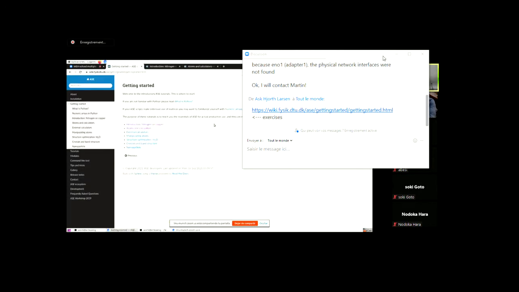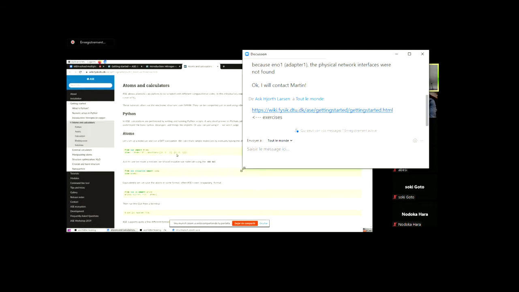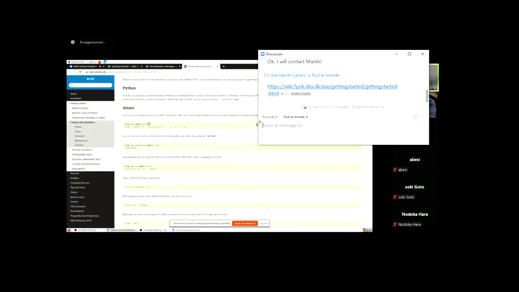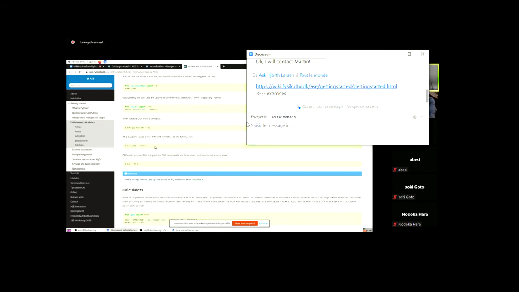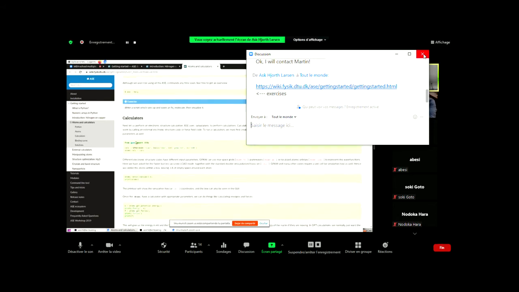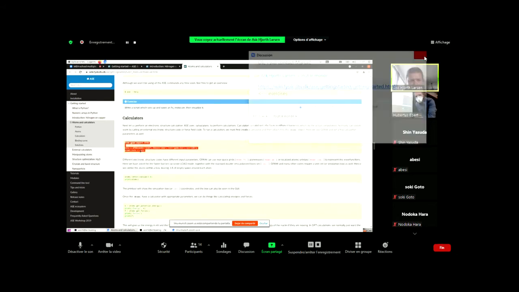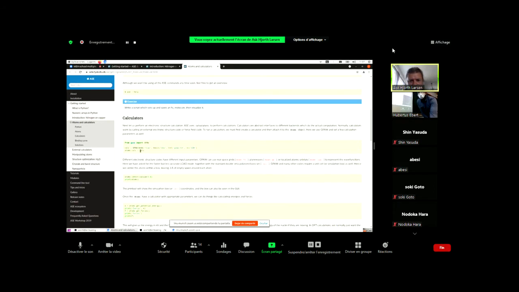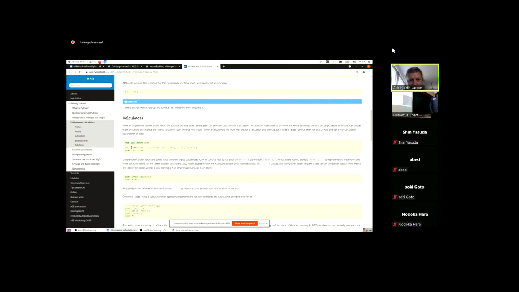So there is another one called Atoms and Calculators. And that one uses GPAW. But if you replace GPAW with EMT, it will also work. Instead of GPAW and all of these, you need to import EMT and then create it like in the other exercise. And that will actually work.